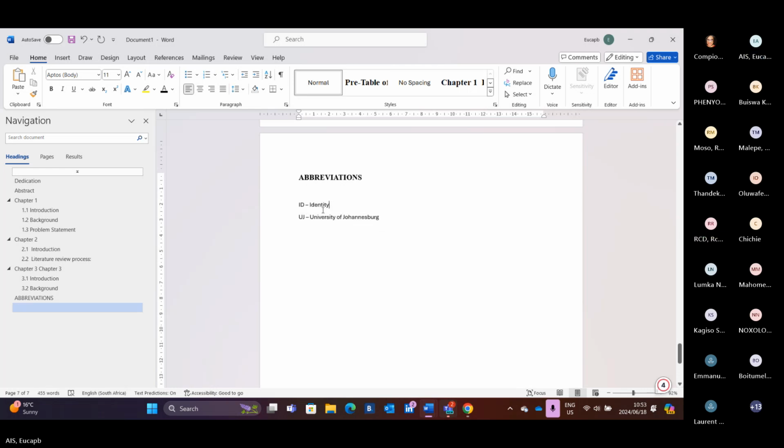So I'm going to remove these ones over here. So she's going to type in ID, right? Immediately after ID, you press tab on your keyboard, and then you type in your UJ, and then you press tab on your keyboard, right? It's going to put it in the same line like that. So that is what she's actually referring to.